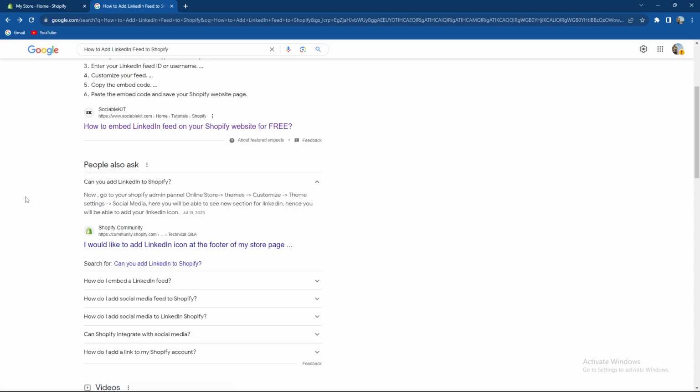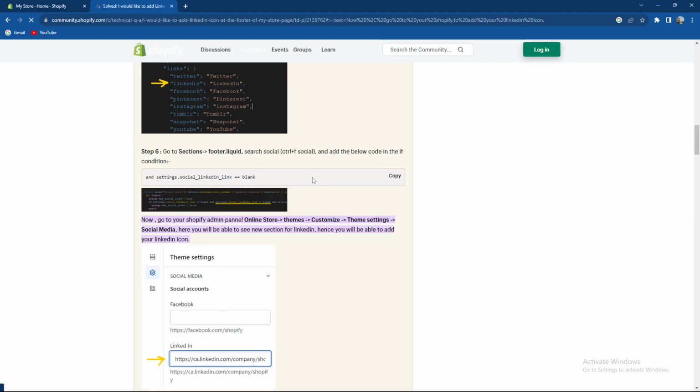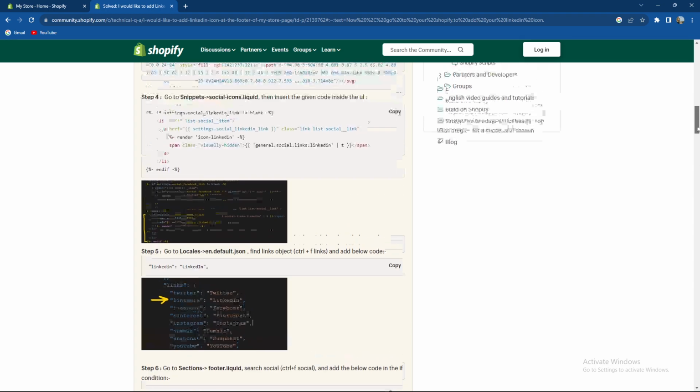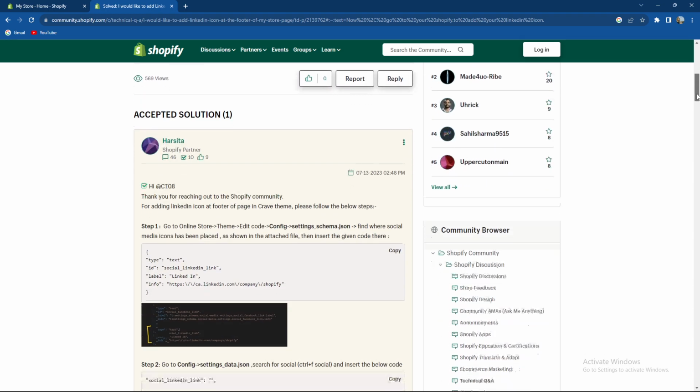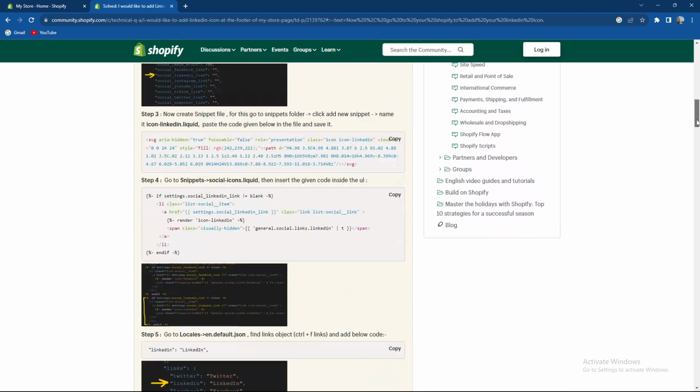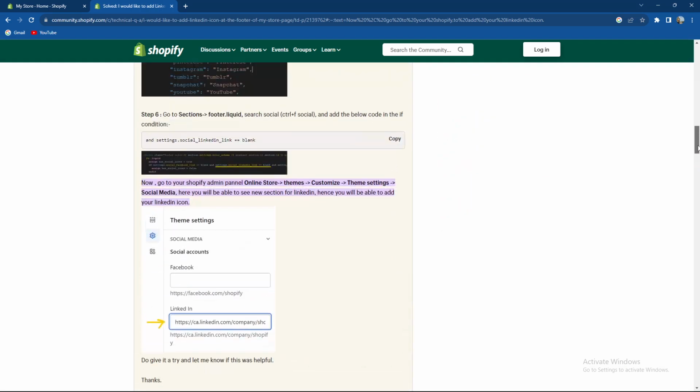Basically you need to go to the online store, themes, customize, theme settings, and social media. Here you will be able to see a new section for LinkedIn. Also you can do it through Shopify as well. So as you can see, you will need a link over here. Some of the code steps you can also go through, or you can use a third-party app as well.